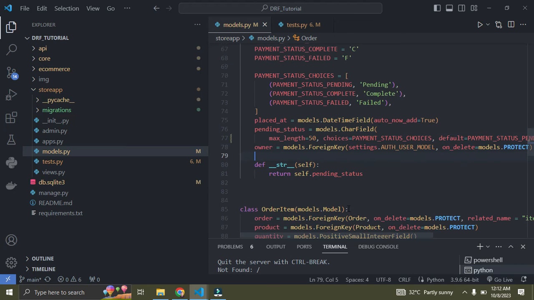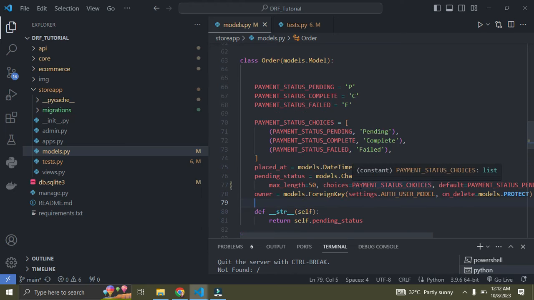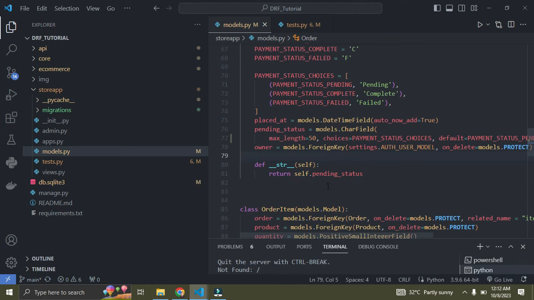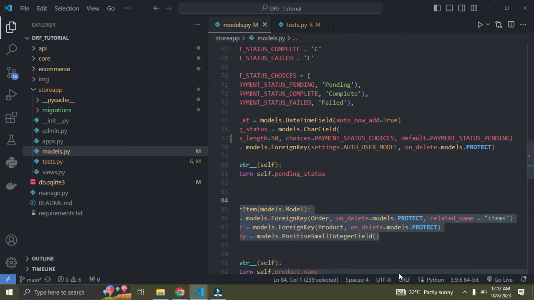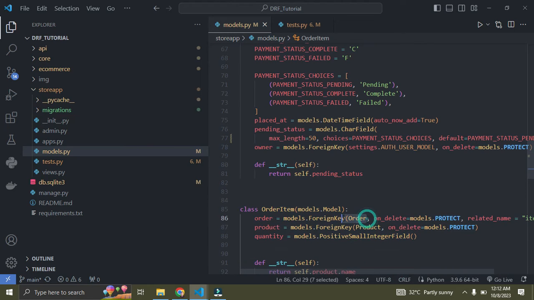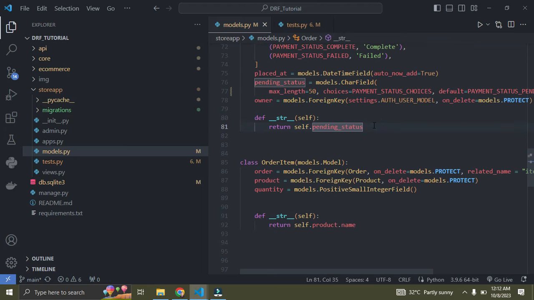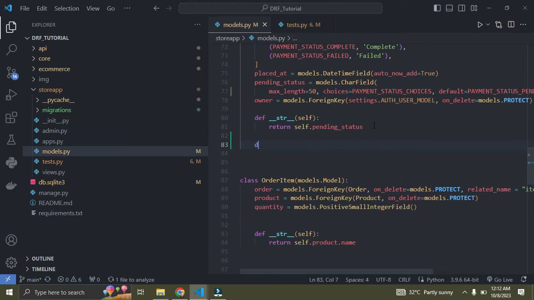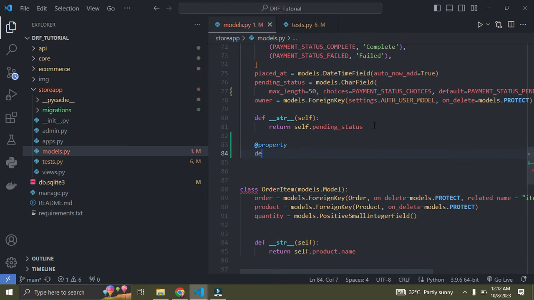Right now I want to get the total price of each order item in a particular order. If you check closely, we have our order item, and it is linked to the order model. So I want to get the total cost of the order items in any order at all. I'm going to create a property. I'm going to add a property first, then create a function called total_price, taking self.